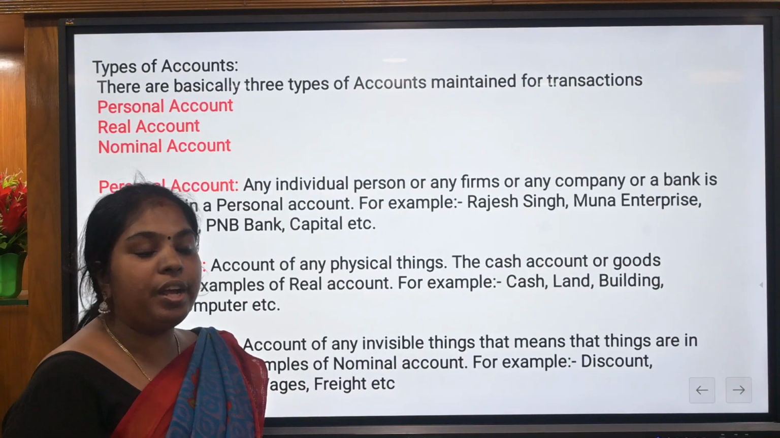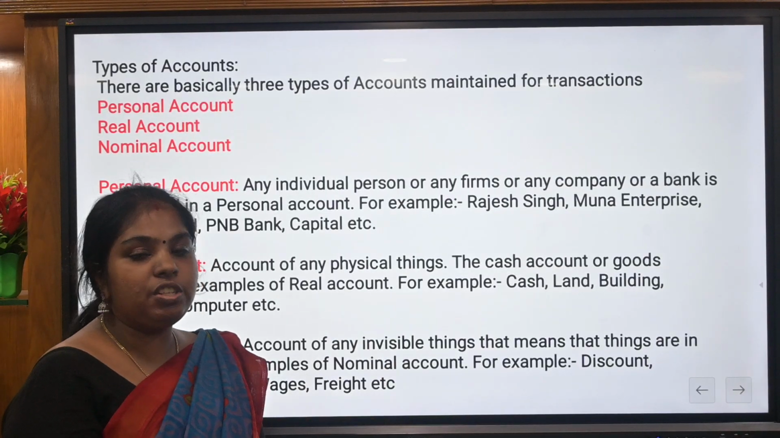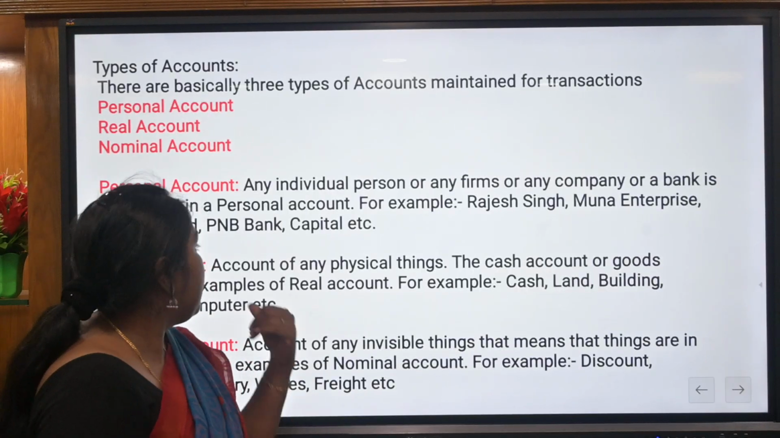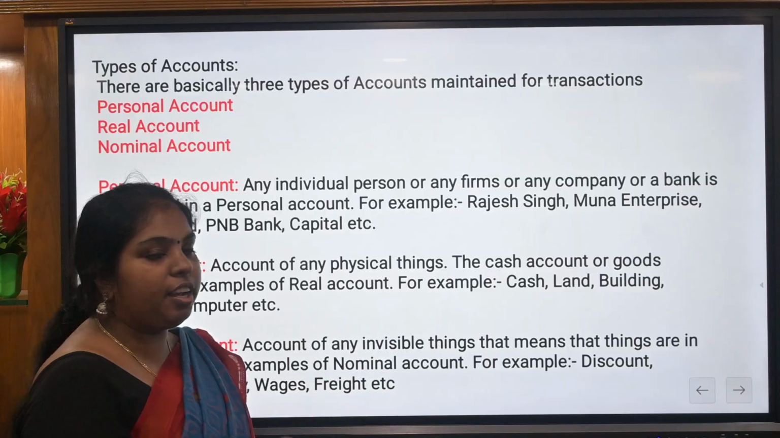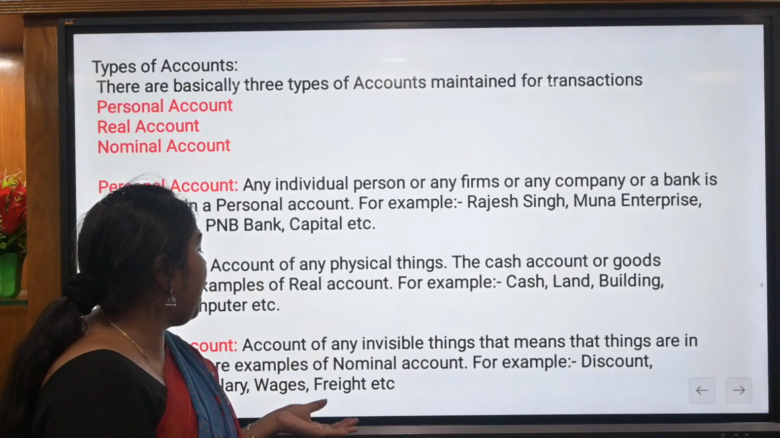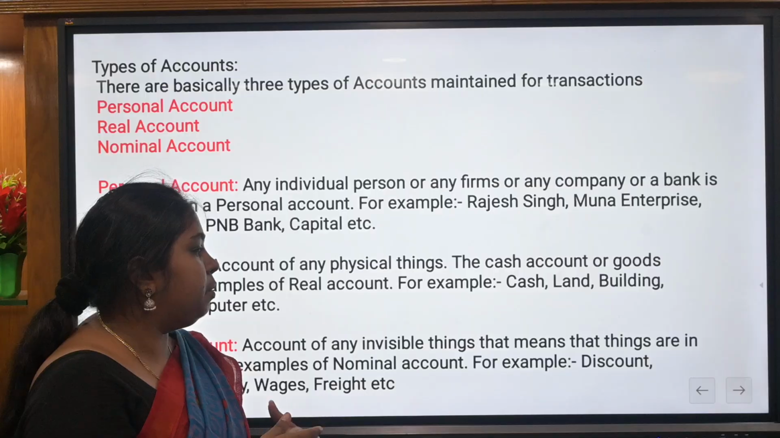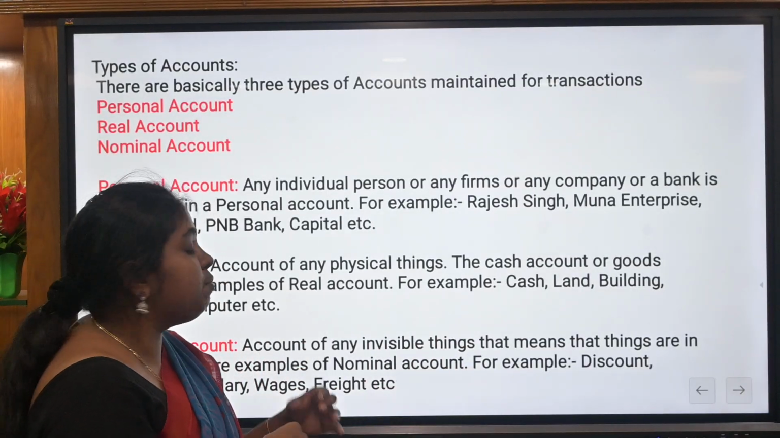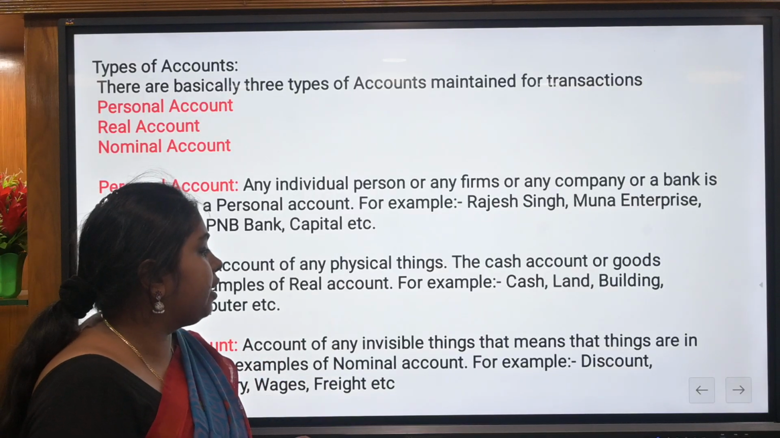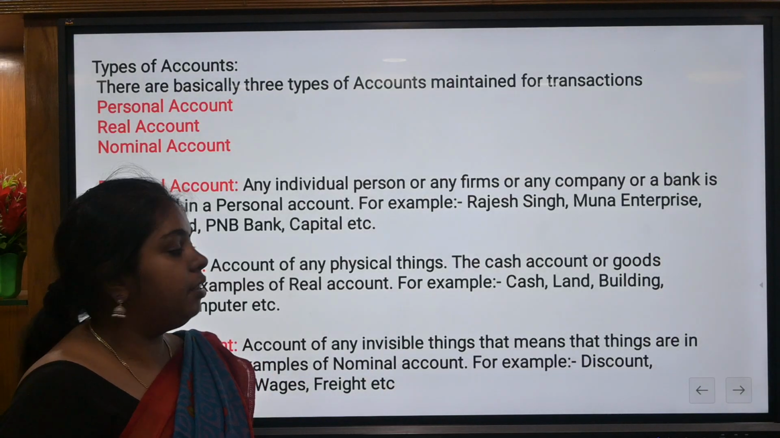Then the next one is the real account. The account of any physical things, that means cash account, land account, which can be seen and touched, can be called a real account. The next one is the nominal account. These are accounts of invisible things, things which cannot be seen but can be expressed in terms of cash. Examples are discount, salary, wages. We can see it, but we can't feel it.